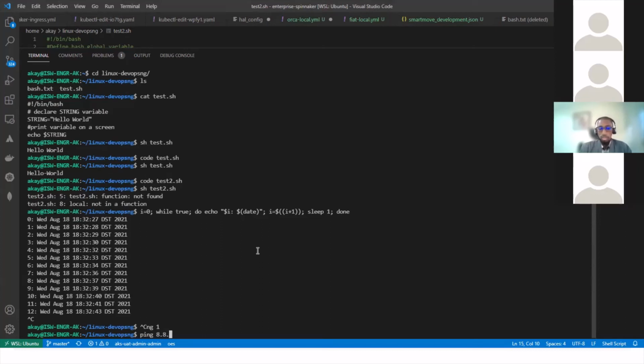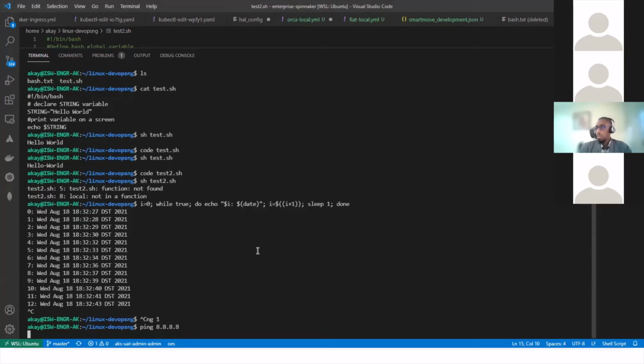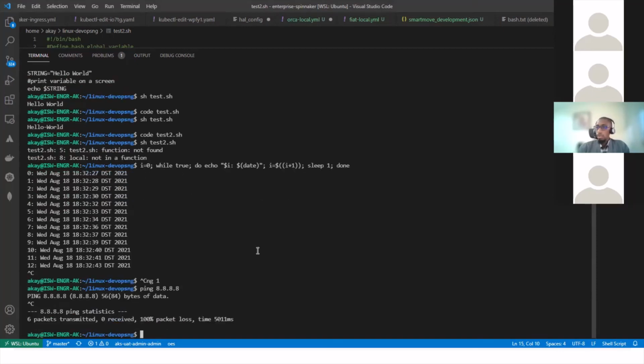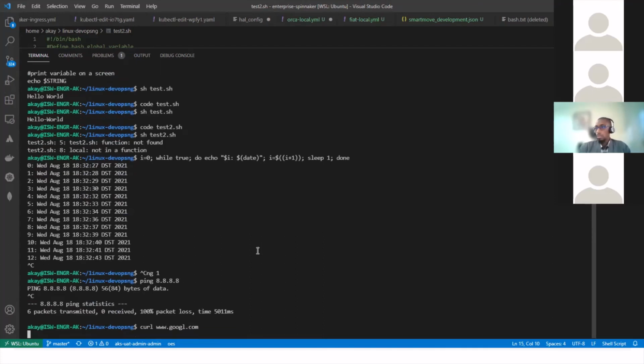Interesting. I can't reach that. What if I were to do a curl to www.google.com as usual? I also can't reach that. So it means that you can actually see that there's no network connectivity from this box to that.